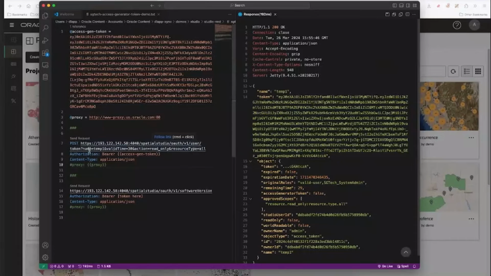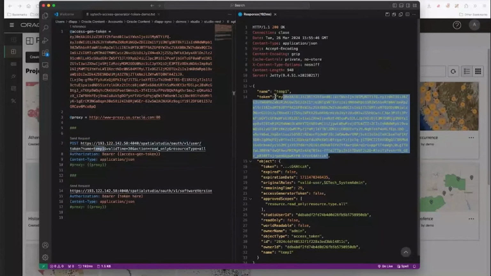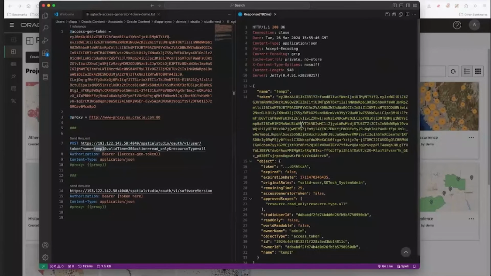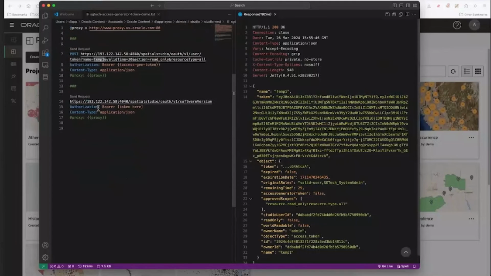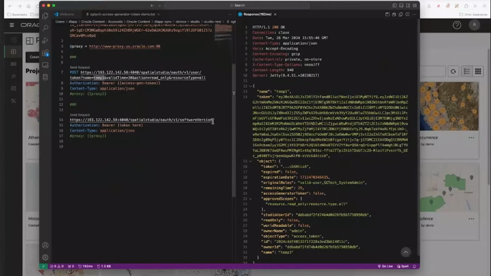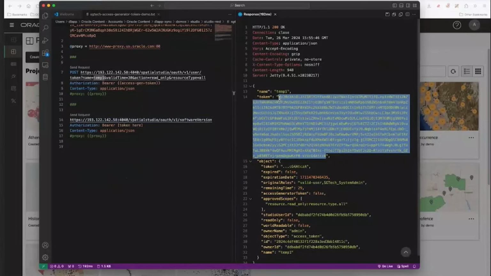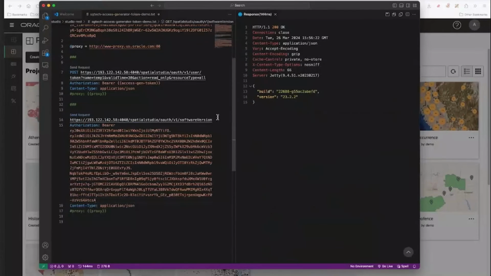Temp1 is just the name of the token. Here, I gave that token a name, temp1, but here is the actual token itself. So that was just generated, right? So now that I've generated that token, just to show that it works, I will send another REST request, and this request will just be like a hello world request, a request to get the version of the running Spatial Studio instance. But to run that request, I need a token, and I just programmatically created one. So I'll just copy and paste the token here, send the request, and there it is.